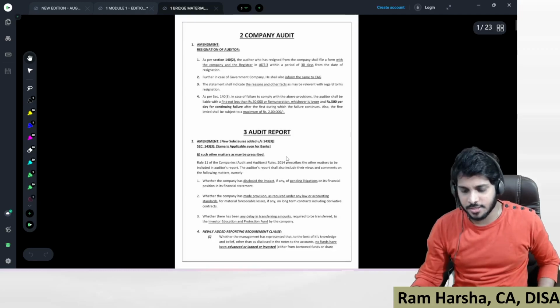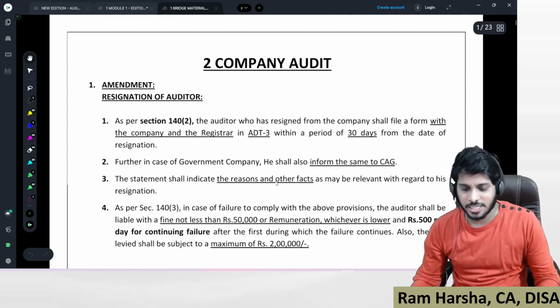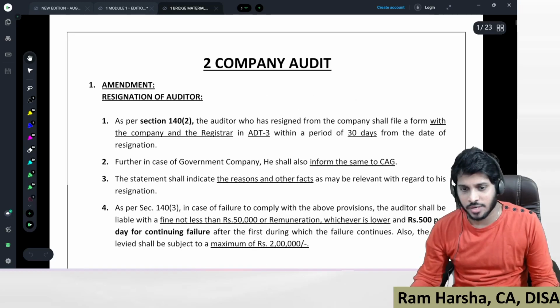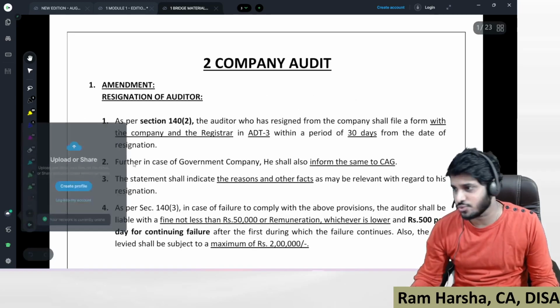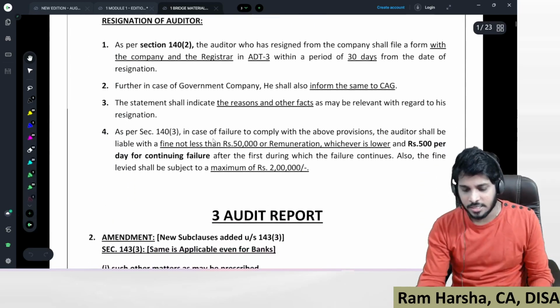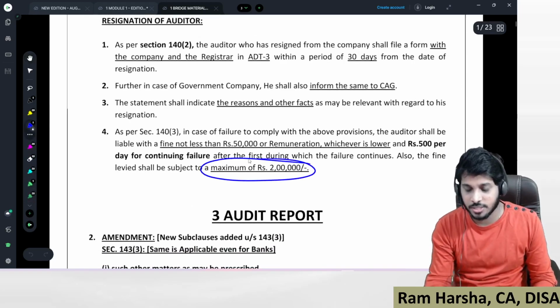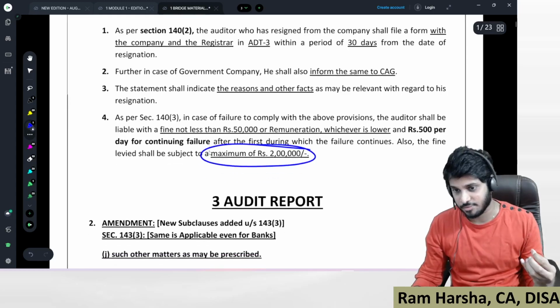If you check, this is the bridge material which I did for the students. Suppose, whoever is my edition 1 student would have got company audit. In that there was only one amendment, that is regarding the maximum penalty. Many students are aware of this amendment because it is even applicable for December 21 exams.